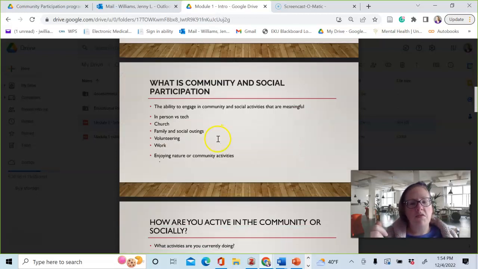So what is community and social participation? This is really worth exploring with your client. There are a variety of ways to stay active and participate in community and social activities. And so I think it's interesting to get your client to brainstorm about what that might look like for them. So here's just a couple list of basic community and social activities, but maybe encourage your client to brainstorm about this a little bit more.